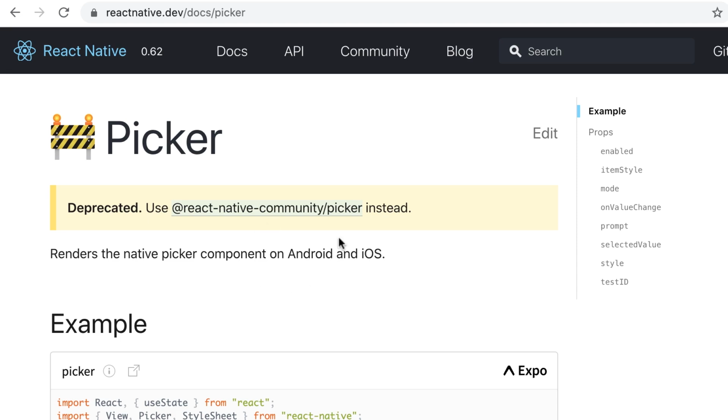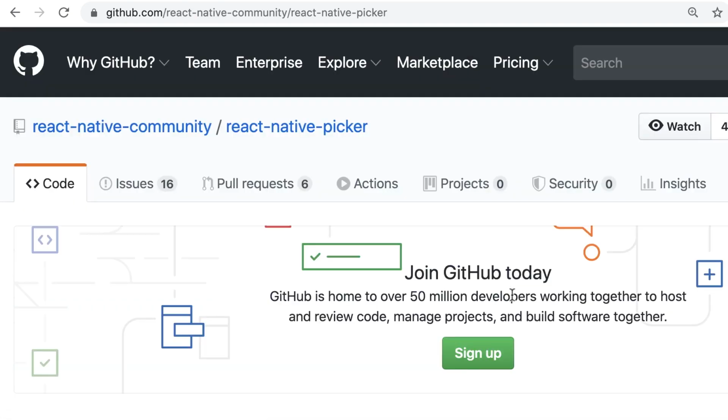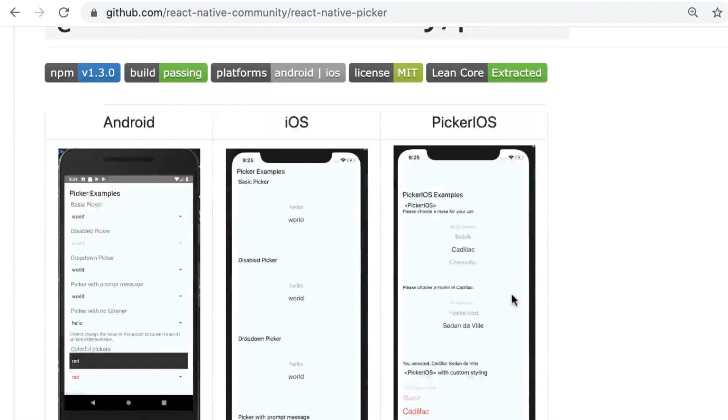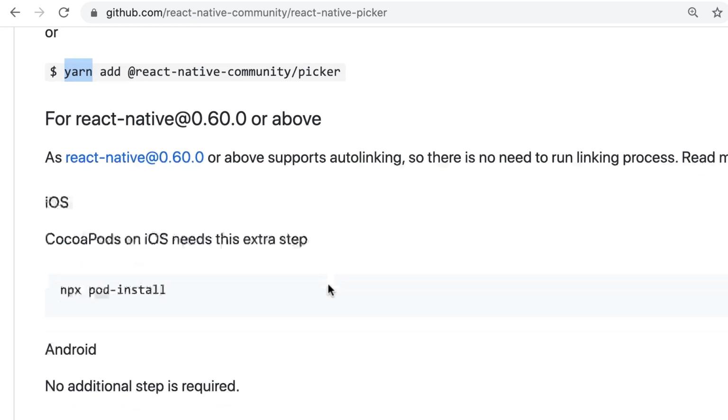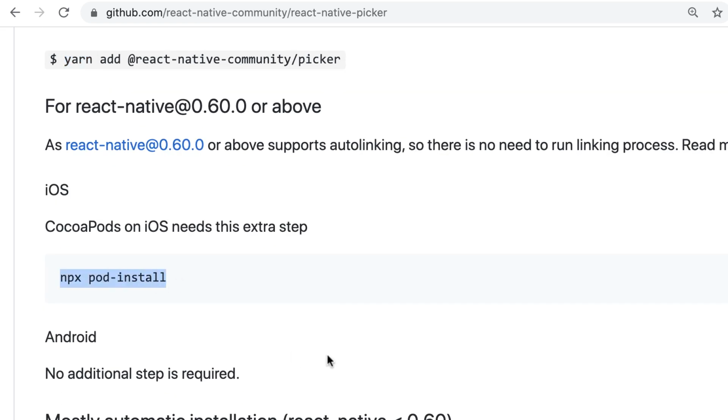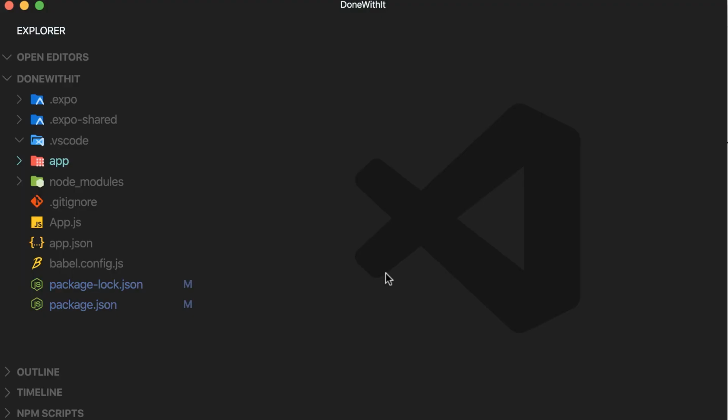Let me show you. So let's take a look at the documentation. Under installation instructions, look, we can install this using npm or yarn. That is pretty straightforward. But for iOS, we have an extra step, and we cannot run this in an Expo project, because when using Expo, we don't have access to the native iOS and Android projects. We only have JavaScript code.